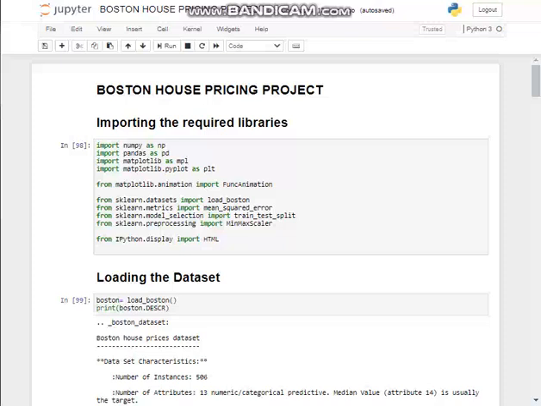So here's the code. First, we'll import the required libraries. NumPy, which stands for Numerical Python, is used for manipulation and creation of arrays. Pandas is used for manipulation of tabular data. Matplotlib is used for plotting. We'll use sklearn for loading the dataset, for mean square error, for splitting the dataset, and for min-max scaling.